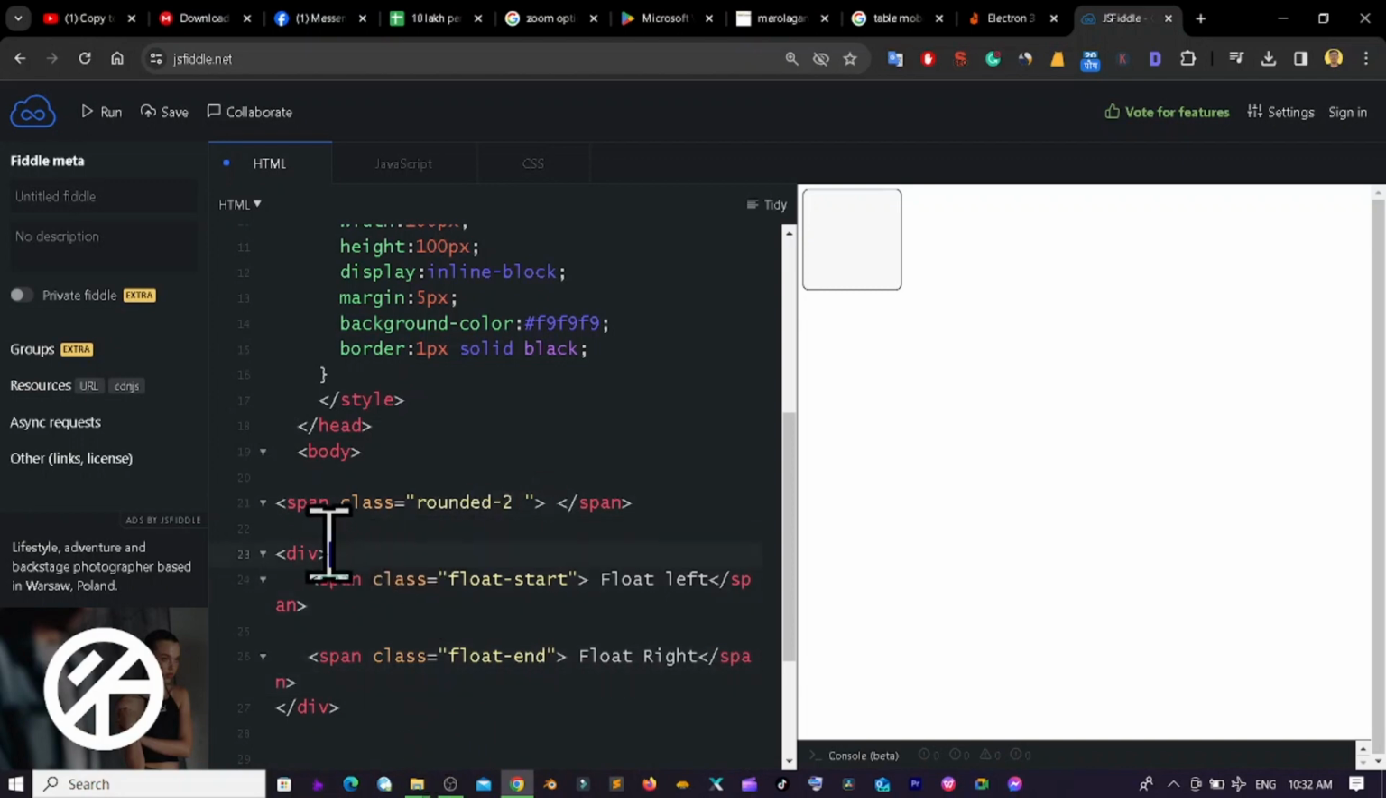After that, for this div, I need to give a class here. That class is clearfix. Then if I click on run, now we can see here's a float left, and that is float right. So in this way, if you use the float-start class, then it will come on the left side, and if you type float-end, then this will come on the right side. So in this way you can use the clearfix class, and you can create responsive floats also.